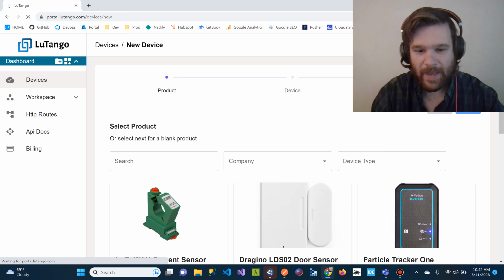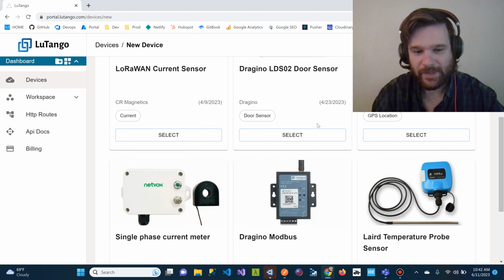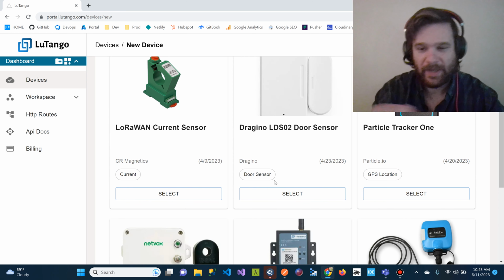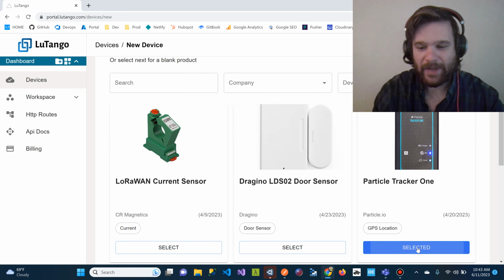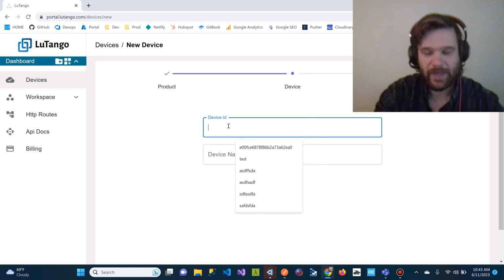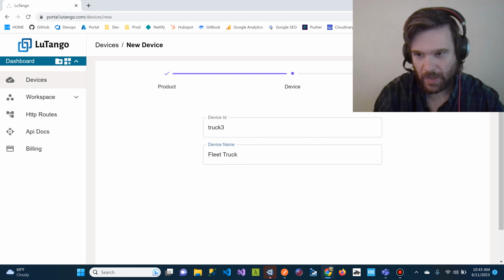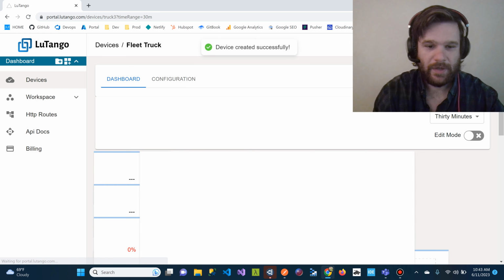The first thing is you can see we have a library of devices. We've got some current sensors, some temperature probes, and we're working every day to add more and more of these. So let's add a Particle Tracker 1 GPS device. You can buy this device, truck 3, say this is our fleet truck. And you can choose the pricing plan. We're just going to do a free device.